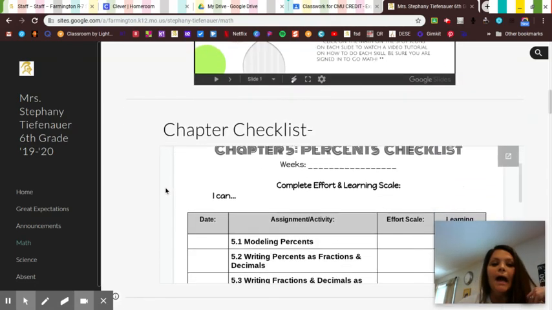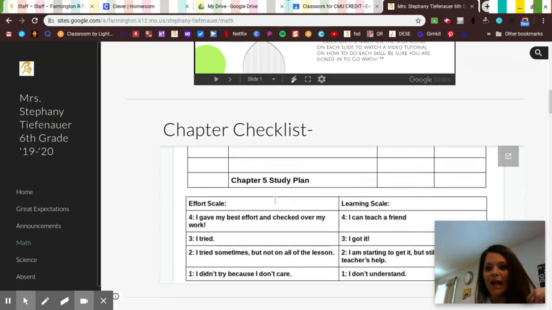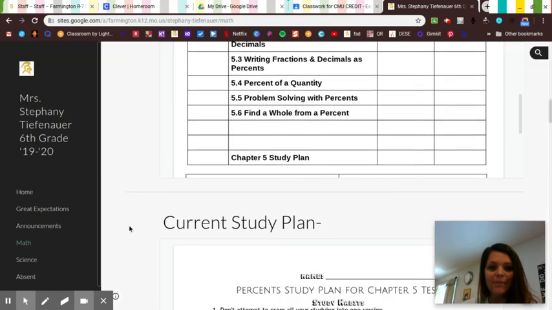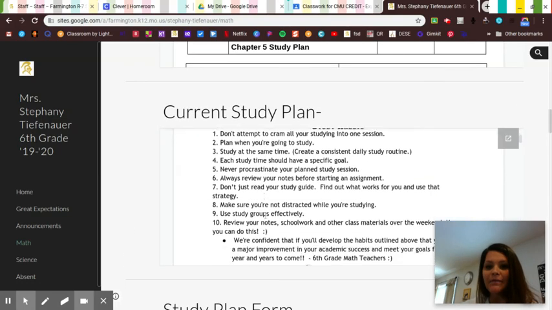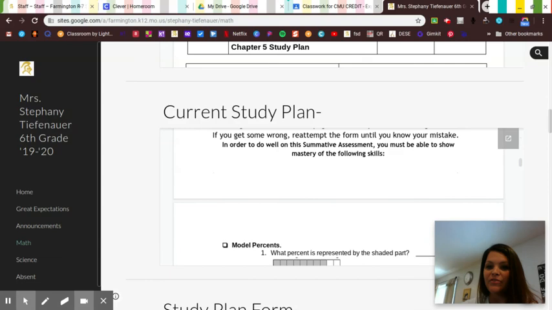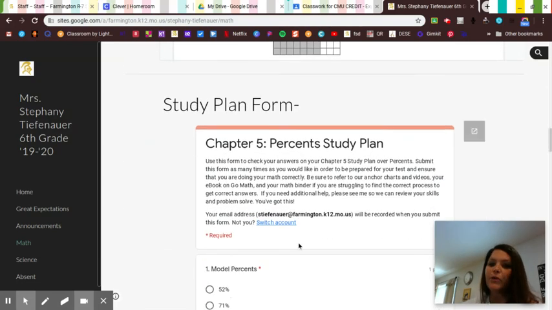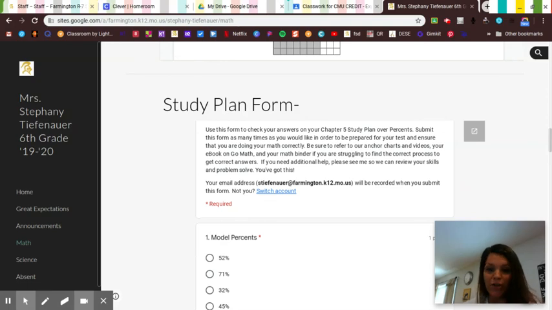This is our chapter checklist that I post for every chapter, where it tells you the expectations for each chapter along with the current study plan that will give you ideas of the types of questions you might see. And then also the study plan form where you can check your work to make sure that you're on the right track.